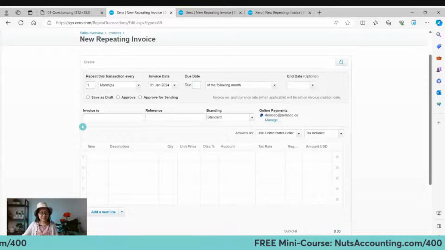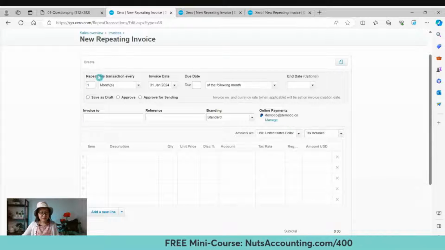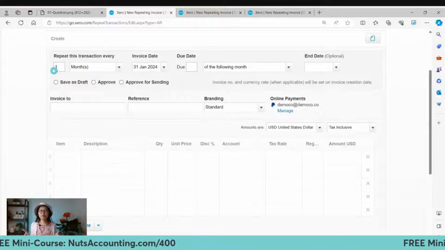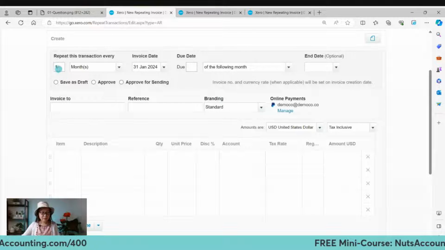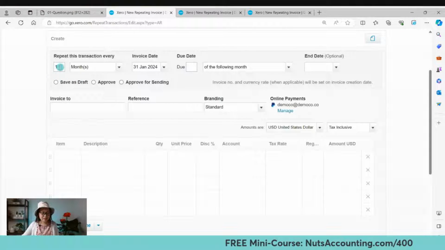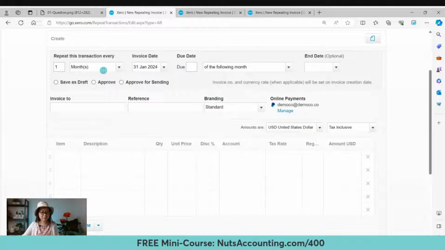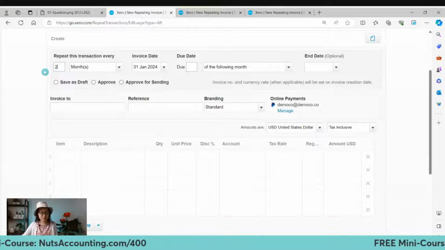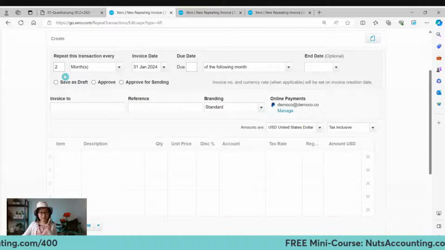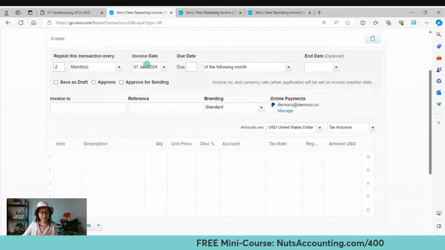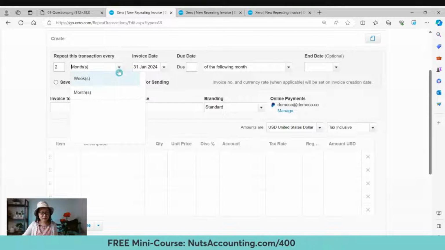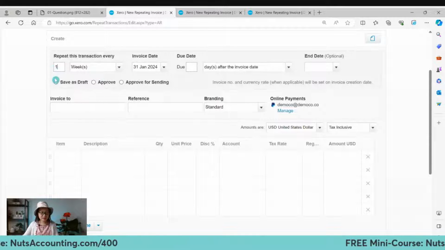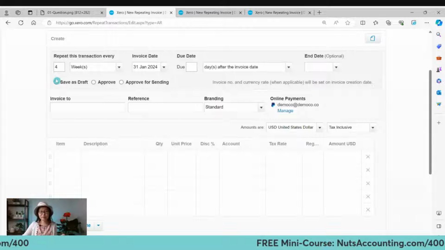Under the new repeating invoice, the first part is how often do you want to repeat it? By default, it says repeat this transaction every 1 month. If you want it to be every 2 months, you can just change this to 2, and it will become every 2 months for this invoice. You can also change this drop down. Instead of 2 months, you can change it to 2 weeks, or every 1 week, or every 4 weeks. That's totally up to you.